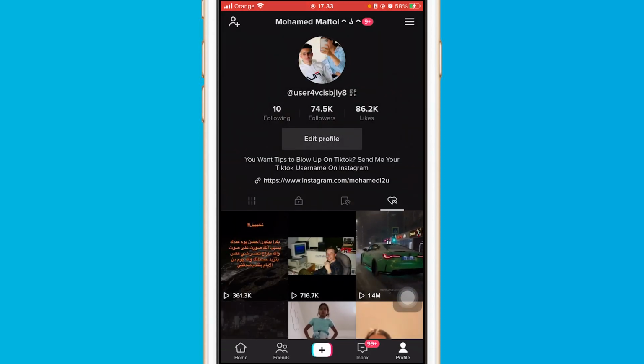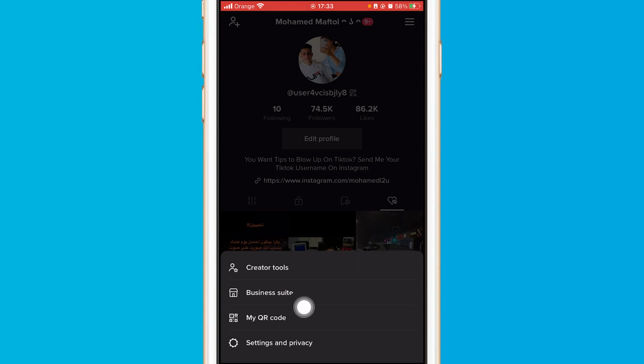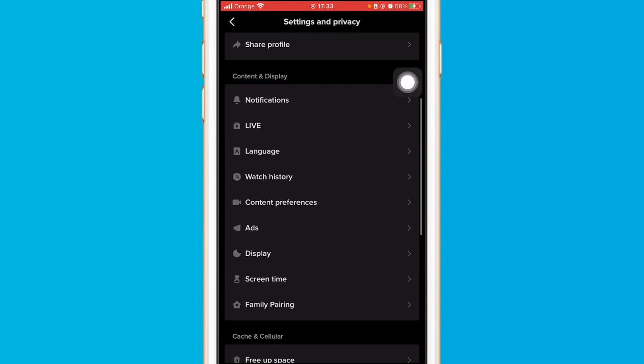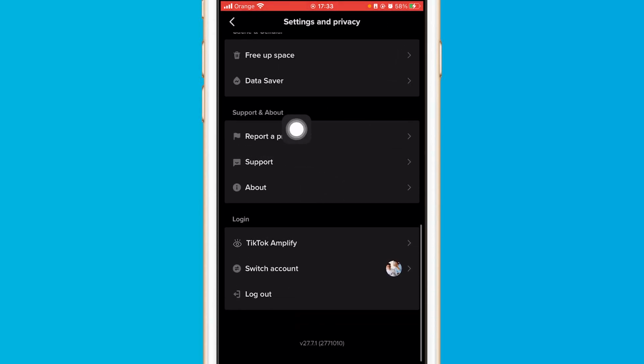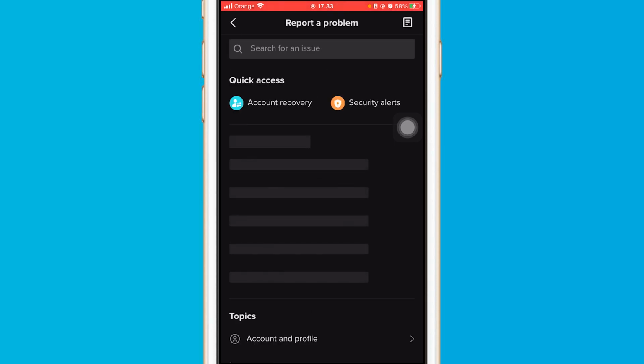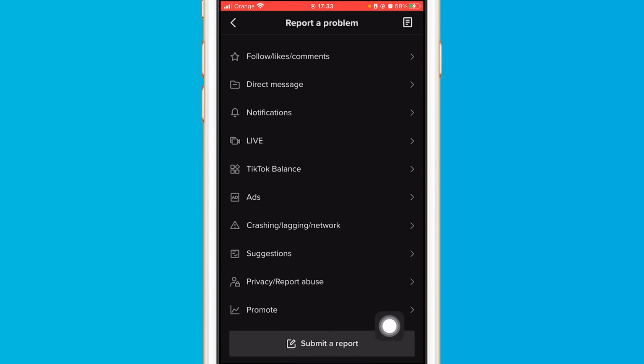So what you want to do, guys, is click on the three little lines in the top right and then click on settings and privacy. Scroll down a little bit and click on report a problem. After that, scroll down to the very bottom. At the very bottom, you want to click on submit a report. Scroll down and click on submit a report.